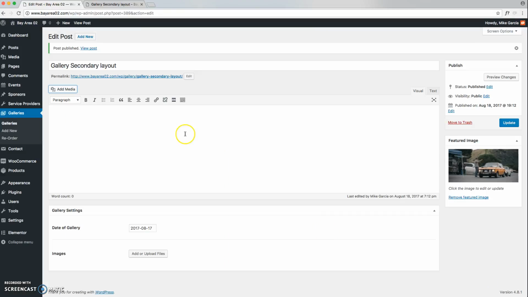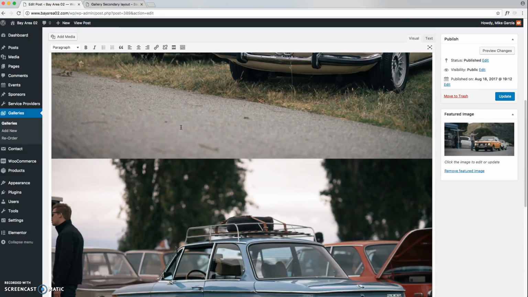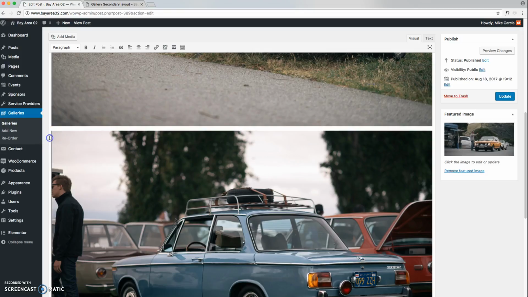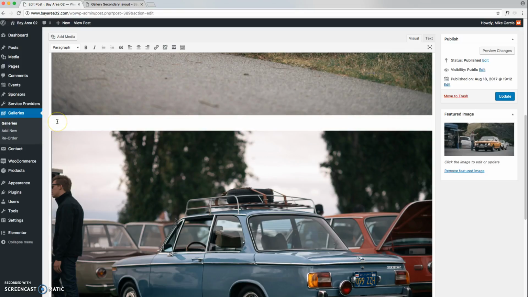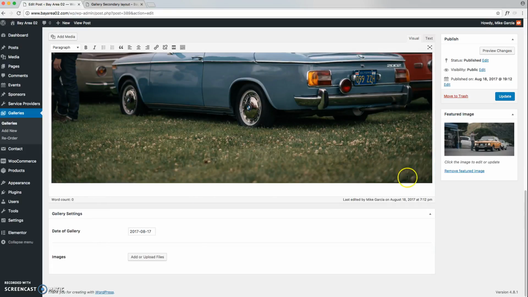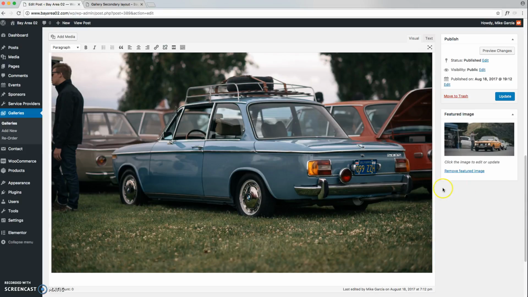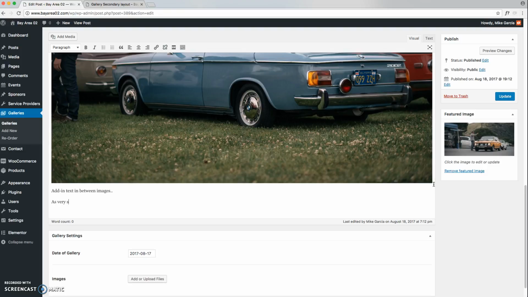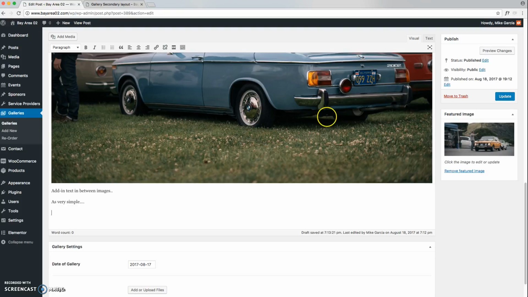And if we click Insert into post, you'll see the images are displaying on top of each other. And if you want to have a little line break in between, you can just move your mouse cursor over there, select it, and then add or remove spaces just like you would in a Word document. And then let's say we wanted to add more text after the card, just select behind it and then add in text in between images. It is very simple.